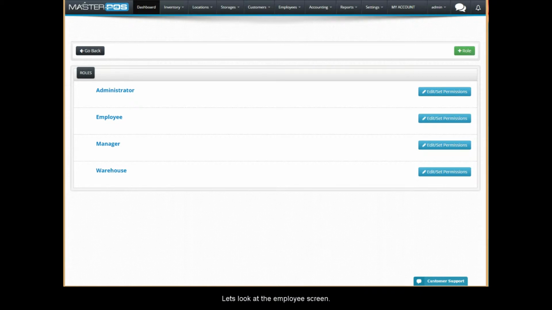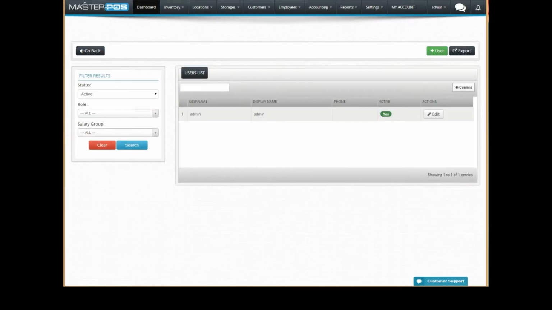Let's look at the Employee screen. Click Employee, then Manage Employees. The Employee screen has several features. As your employee list grows, it is helpful to find them by filtering out only the ones you need to see by status, role, or group.